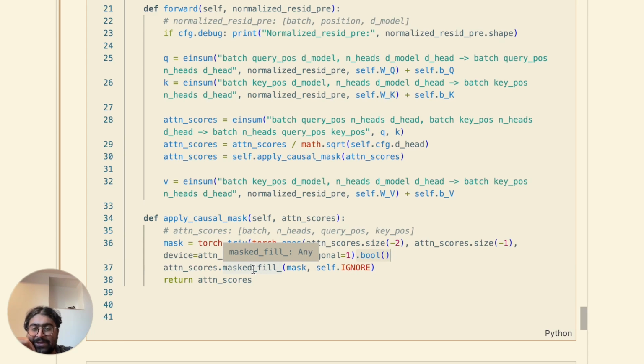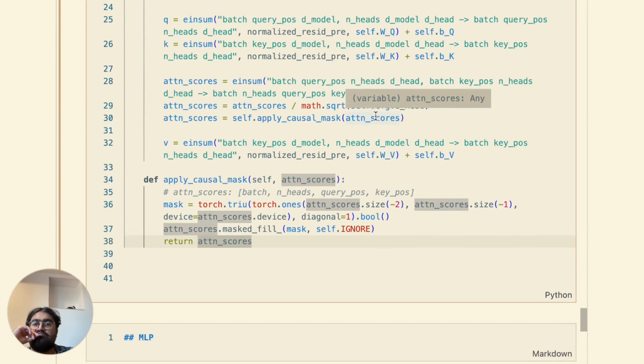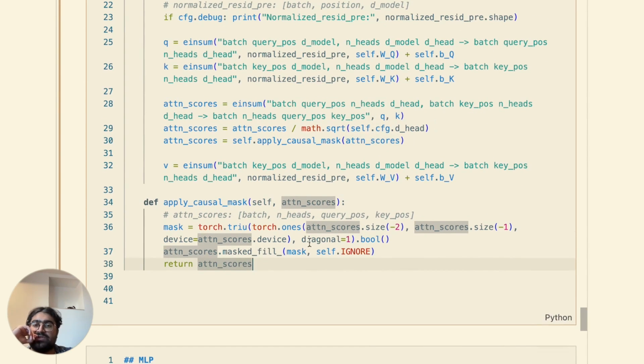And then I have not used the mask fill function before, but presumably it's saying fill this in with this ignore tensor when the mask applies. The underscore at the end of the method means this is an in-place method. So like tensor.this is going to edit the tensor rather than returning a new tensor. And yeah, we return the attention scores.